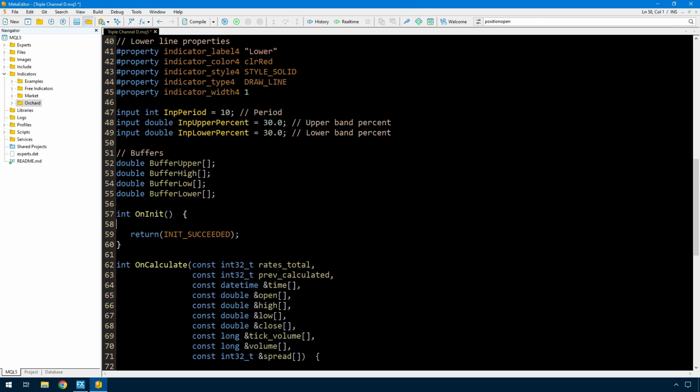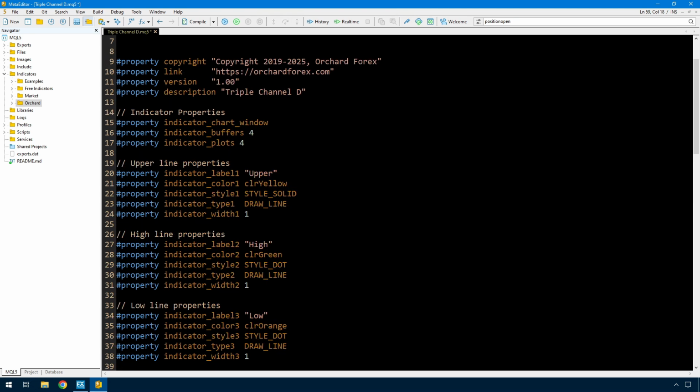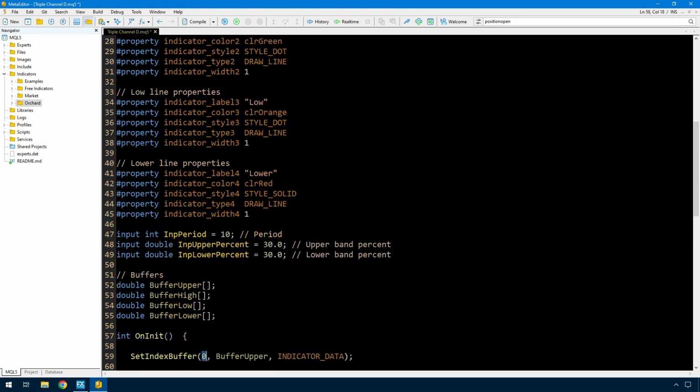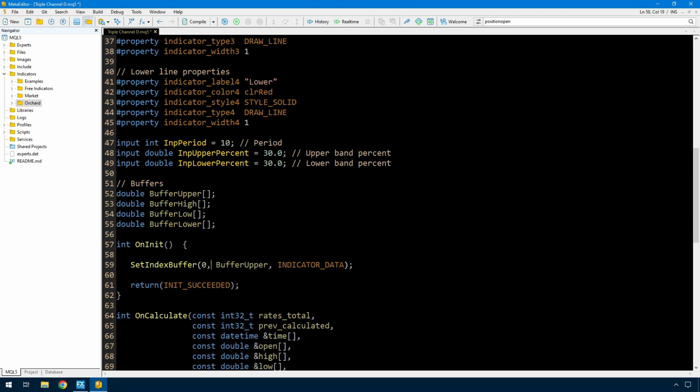So to associate the upper buffer, or buffer upper, with buffer number 1, the first thing I would do is call this set index buffer. Now this number 0 actually aligns to buffer 1. There is a mismatch in these numbers. 0 becomes 1, and you'll find that all of the others are also out by 1. So set index buffer 0, I'm assigning buffer upper, and I'm saying that this buffer contains indicator data.